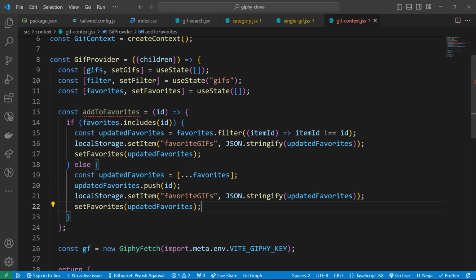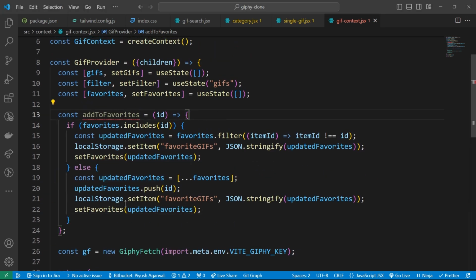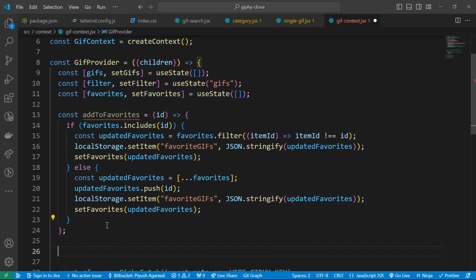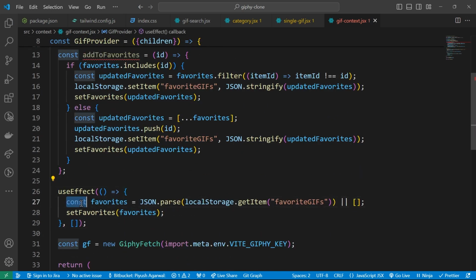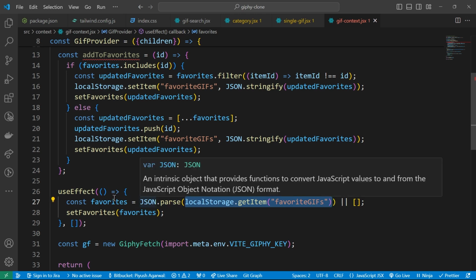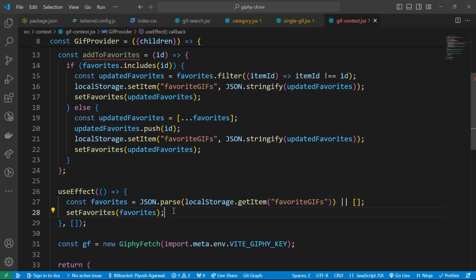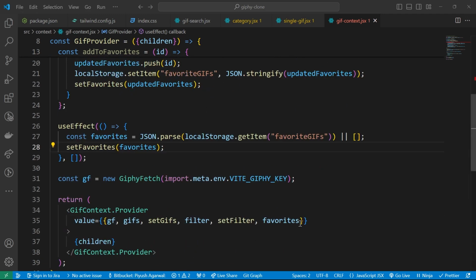Okay, this looks good. Now what I want to do, when our component is loaded for the very first time, inside of the useEffect, I'm going to fetch these favorites from local storage and set favorites, right? So I'll say JSON.parse so that we can convert those stringified values back to the array, and I'll get the item favoriteGIFs and store it inside the favorites and then set the favorites state. Okay, I think that's straightforward, and let's just send it to our app now, the addToFavorites function.